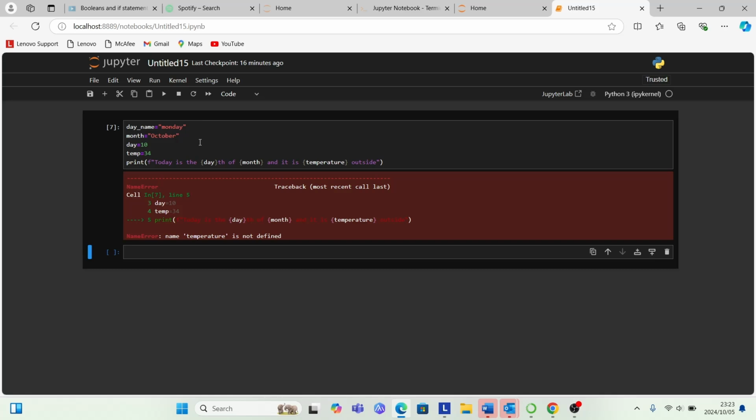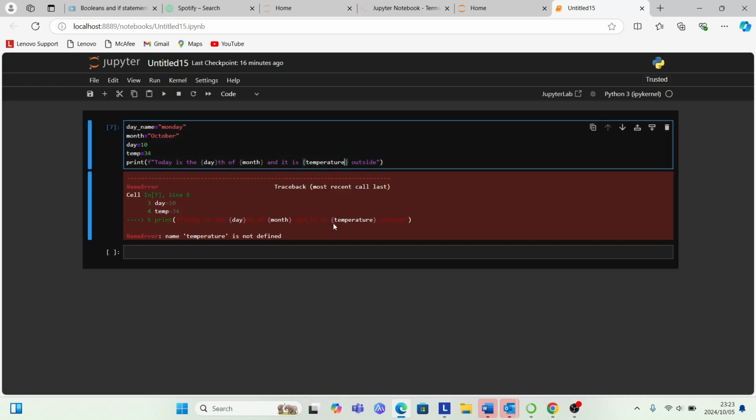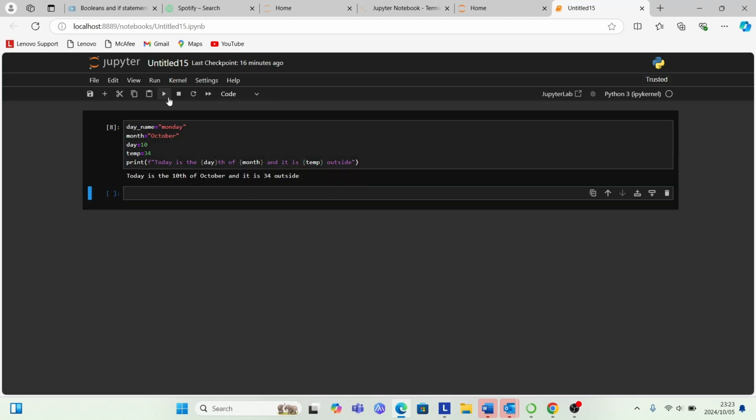It says error. So why does our code say error? That means we made a mistake somewhere. It's definitely here where we put the full name of temperature. It was supposed to be the same as temp here. So now let's run our code. See, our code is running.